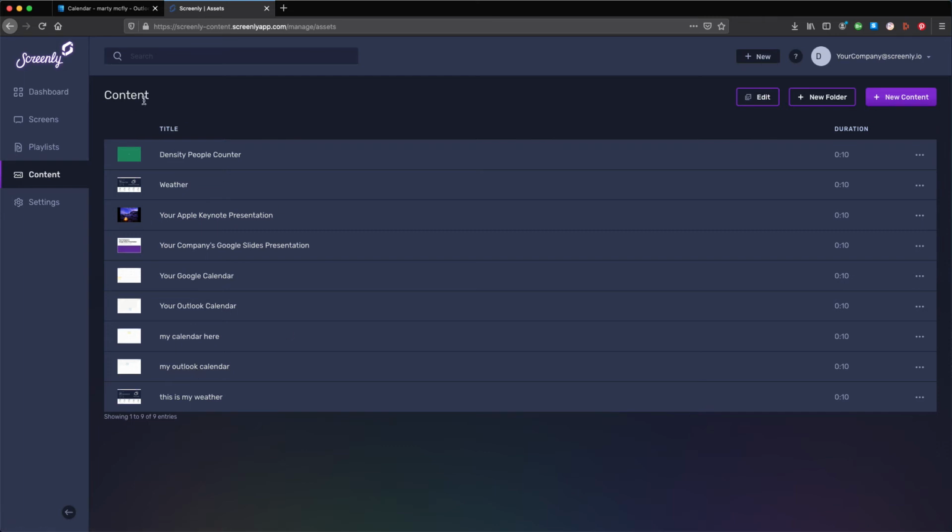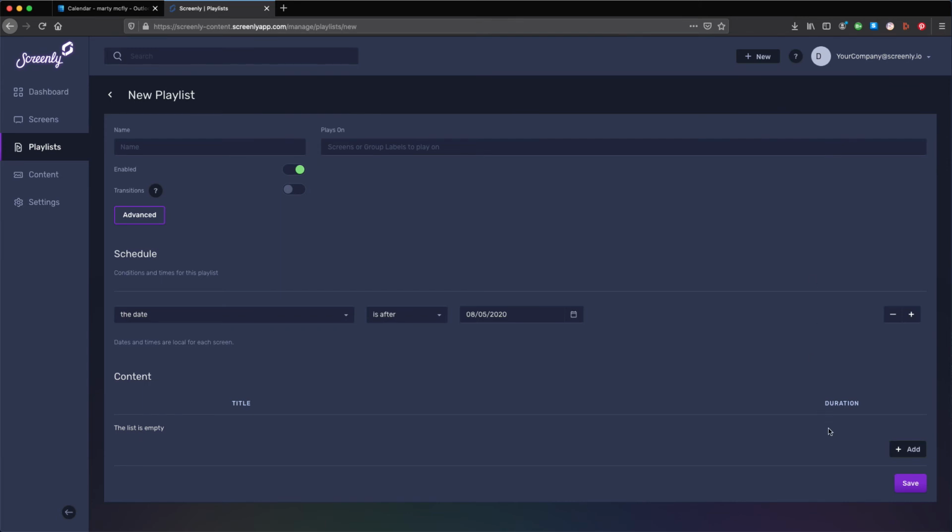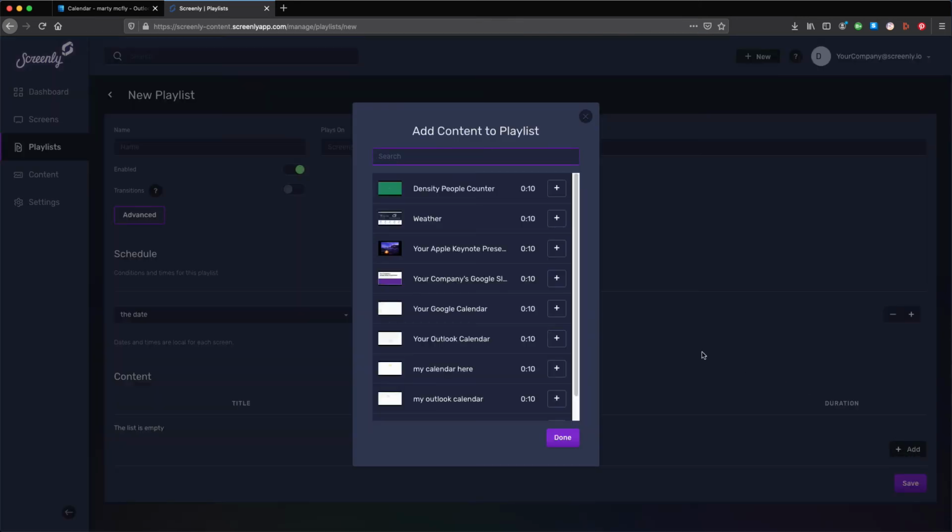To show your Outlook calendar on your digital sign, you now need to add your Outlook calendar to a playlist and screen. To do so, click the Playlist tab on the left-hand menu on the Screenly web interface. Select a playlist and click the plus Add button near the bottom right of the new Edit Playlist page.